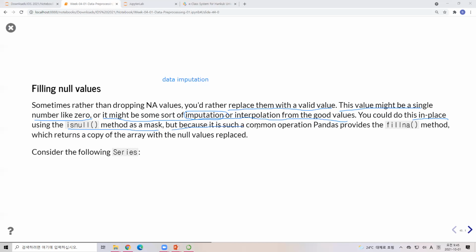But there is also another operation in pandas. There is fillna. Okay? And it returns a copy of the array with the null values replaced. So if you already learned that dropna is to remove the missing value, now we're going to learn about fillna, filling the non-available data.